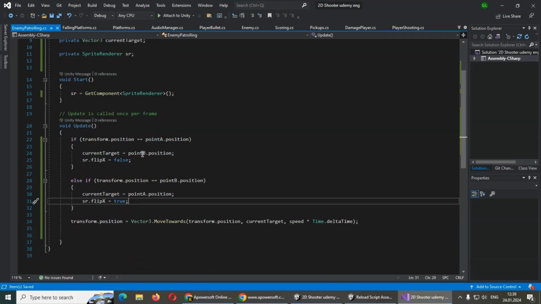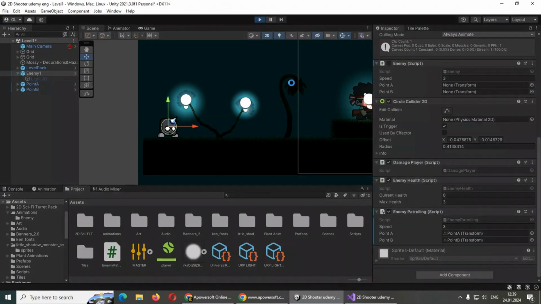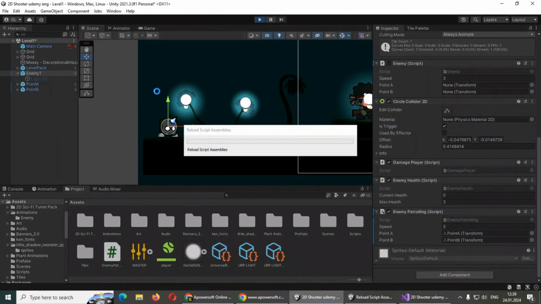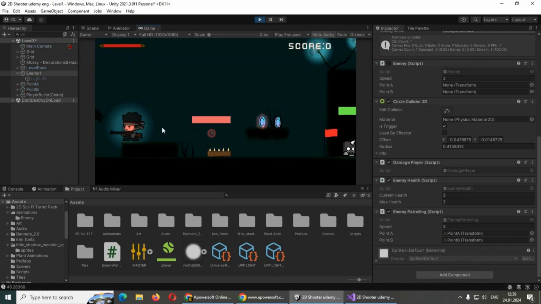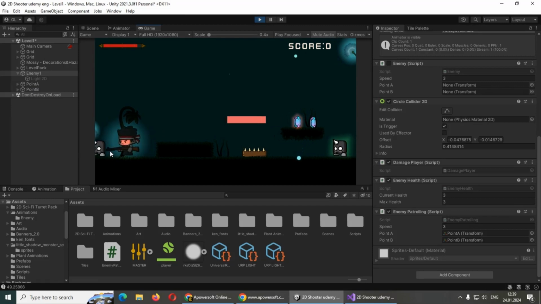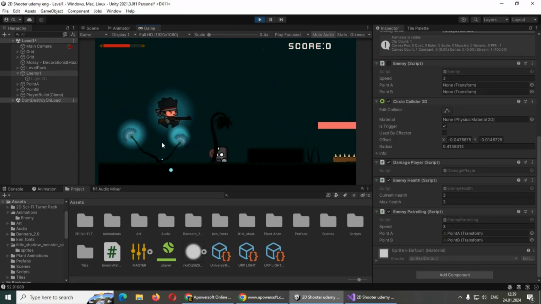And if we save the script right now, by the way, to save scripts, you just need to click Control and S, or Command and S if you are on Mac. Now, when we start playing, everything should work fine. And let's see. And indeed, everything is fine. Our enemy moves correctly now.